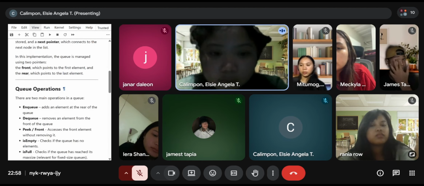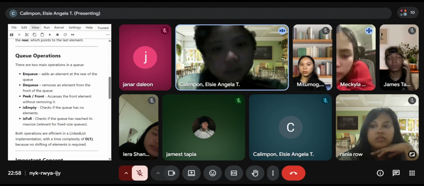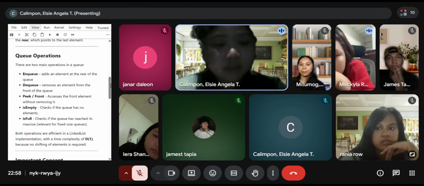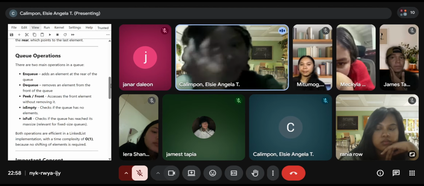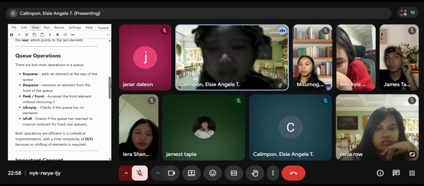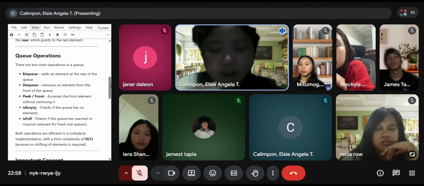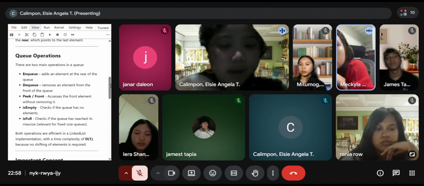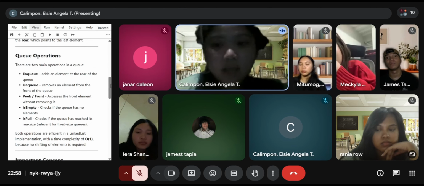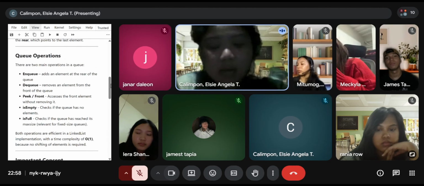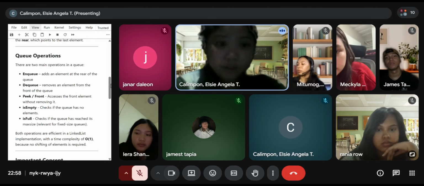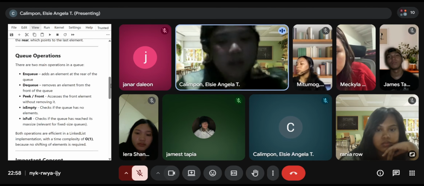So, for the queue operations, we have two main operations in a queue. So first is the enqueue, which is ga-add of new elements at the rear. So, rear, again, is mao ang pinakalast nga elements, di ba? And the second is ang dequeue, which is ga-remove sa atong front pointer. Atong first elements na to.